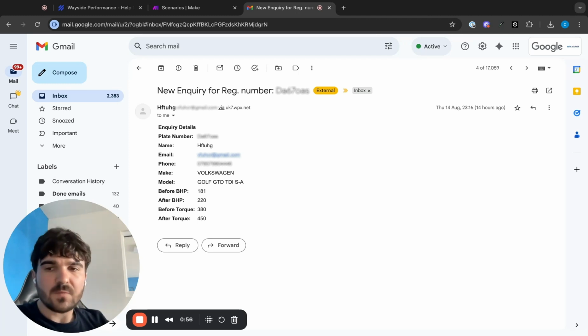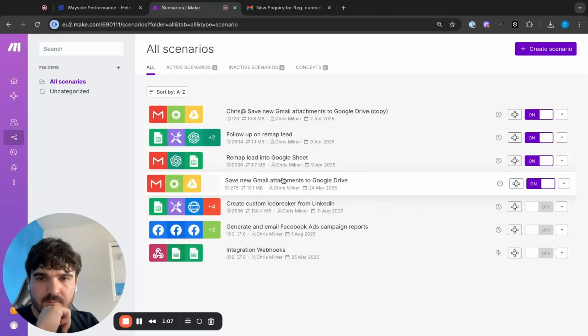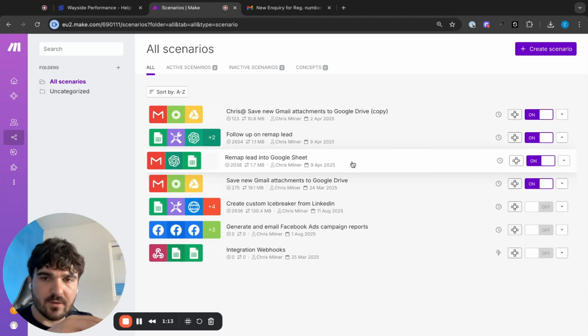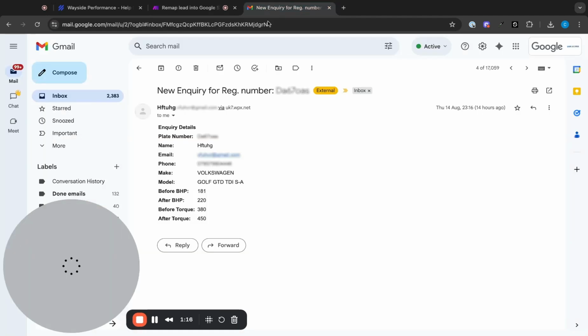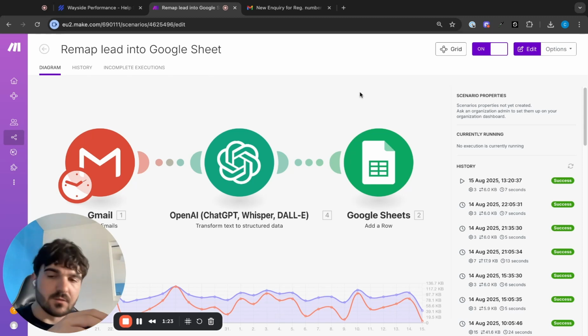from them. So I'm not saying this is the cleanest way to do it. This is how I built it. This is one of the first automations I built, and this is how I did it. So if we head into Make.com, we've got two scenarios that are part of this. The first scenario is getting the remap lead from my email into a Google Sheet.